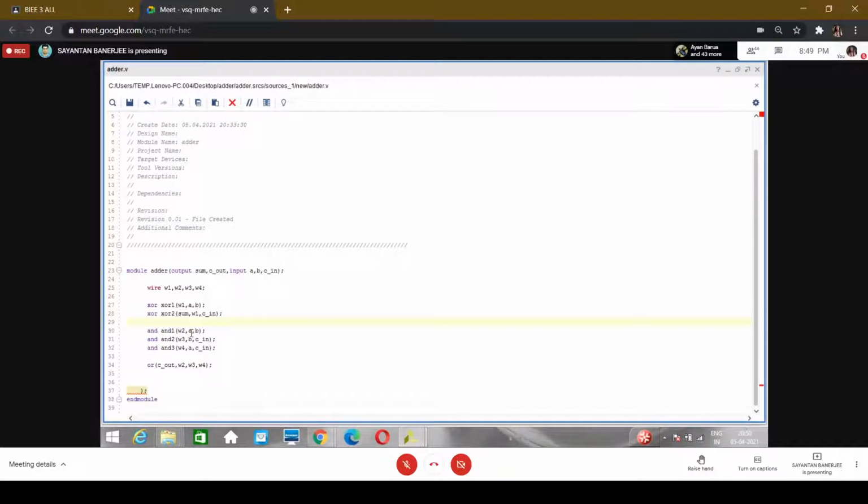So first we AND A and B, then B and C input, then A and C input, then we OR them. Okay, and then for the sum, we took first XOR of A and B, then with that, we took C input, and all the connections in between are specified as wires W1, W2, W3, and W4. So now our code is complete.